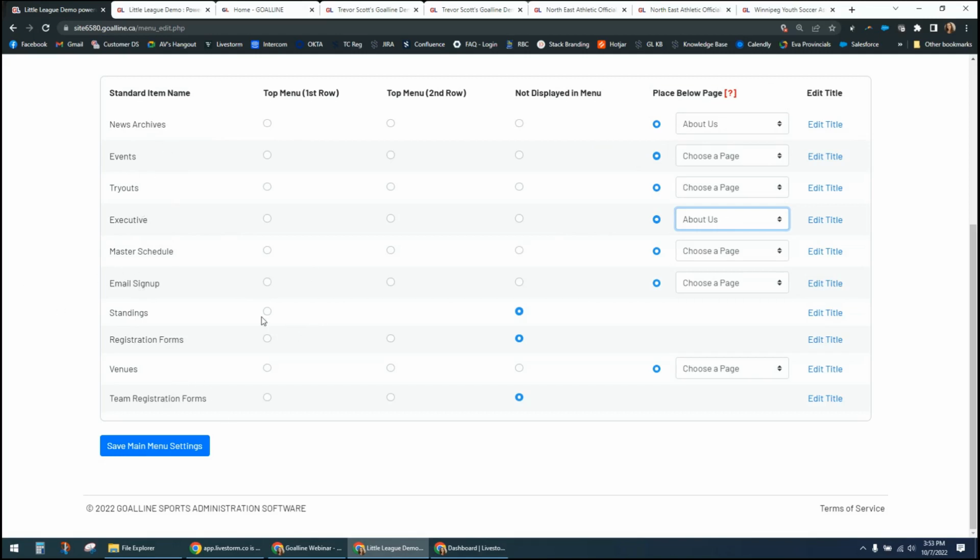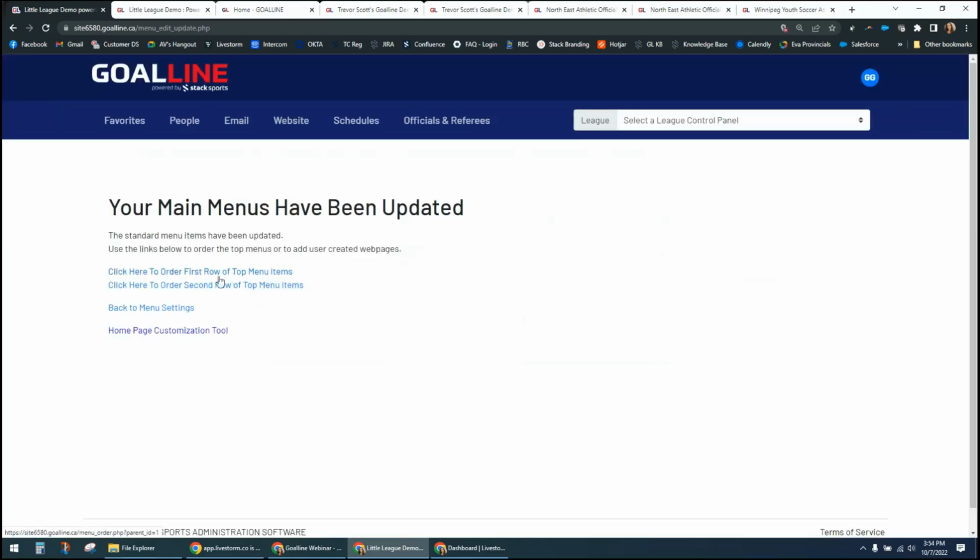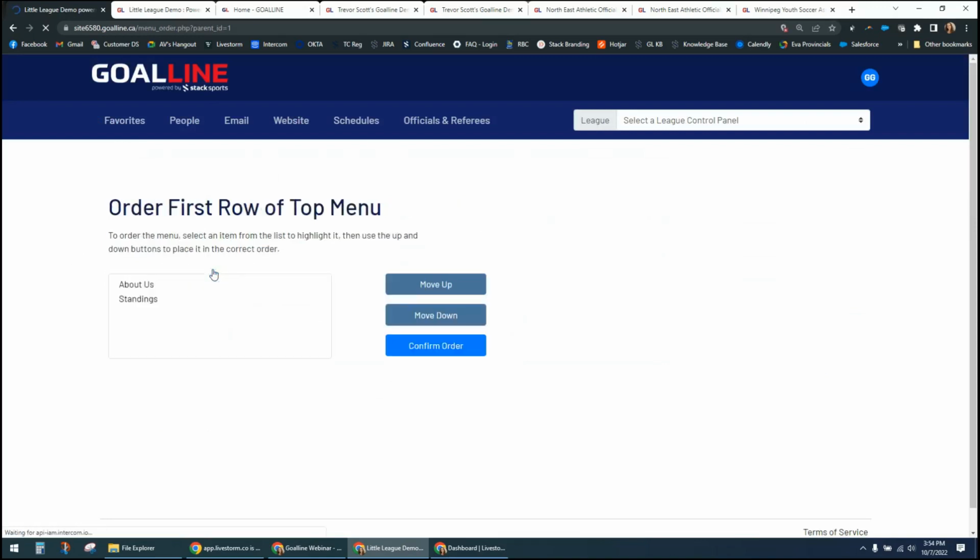So let's put standings in our top menu first row. I want my venue listing to be in the top menu second row. I don't have any registration forms right now, so we're just going to leave that alone. I want master schedule, and I want the events to be listed. So when I go to save this now, it's going to save that and then allow me the opportunity to reorder from left to right my menu items. This takes into account as well any web pages that I've already created.